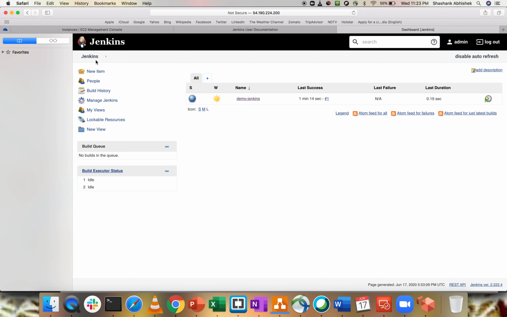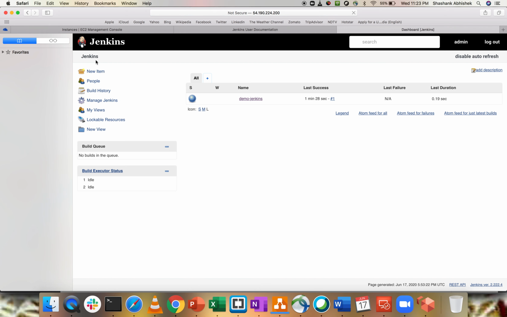You can get a reference from my last project as well. Again, we will be building multiple CI/CD pipelines with the help of Docker, Ansible, and the rest of the other stuff as well.